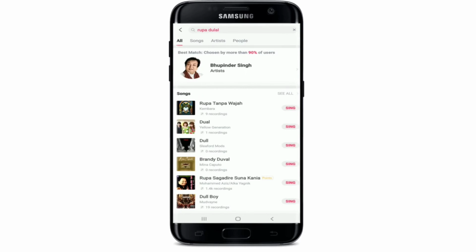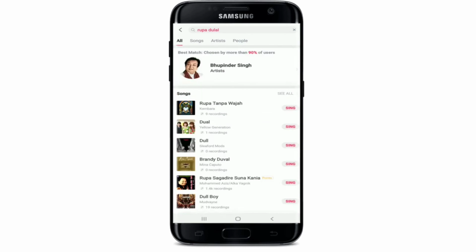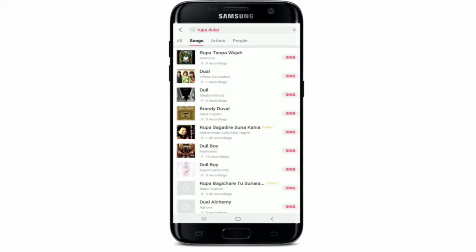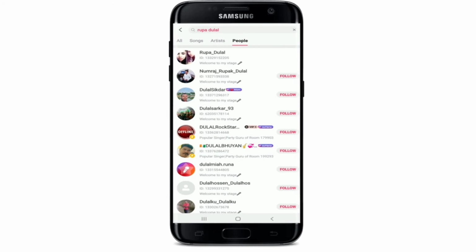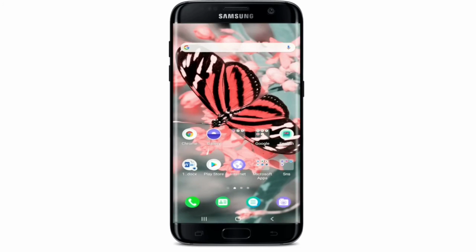Once you search for the person, you'll see this kind of a page where you can select your search result from the following categories: all, songs, artist, or people. Tap on people and you'll be able to see the list of the people you can follow by that name. Once you find the person, tap on the follow button at the right side and you have successfully followed and found the person you are searching for on StarMaker. That is how it is done.